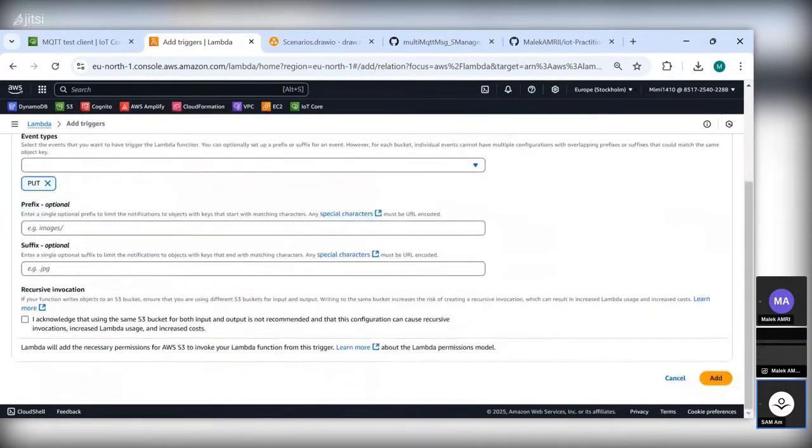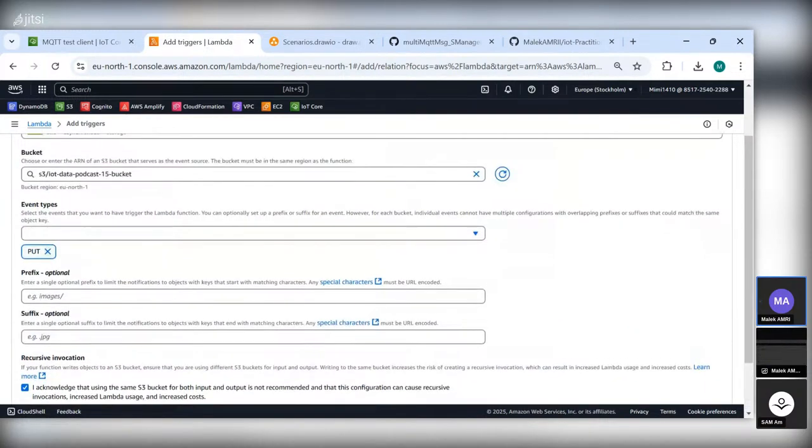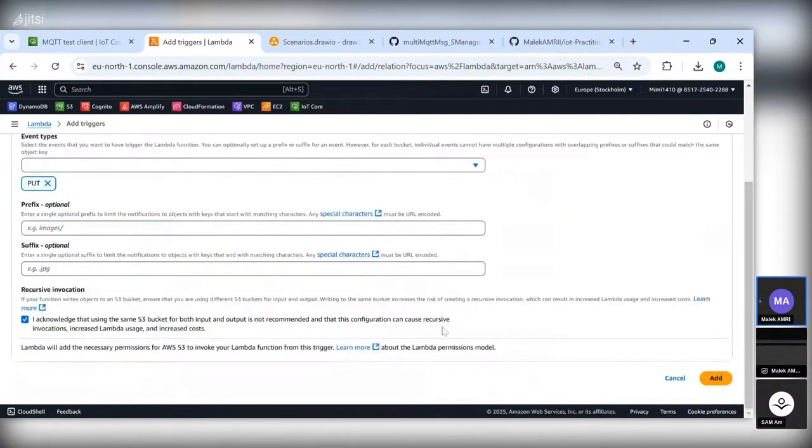Good. We have no prefix. And then you have to tick this box here, because if a put is going to trigger your Lambda function and the destination is the same S3 bucket, it will go through a recursive loop and cause increased costs. So make sure your destination and your trigger are either two different buckets or two different AWS services. So you should tick this box here so that you can move forward. And once we've done all of that, we're going to add the trigger.